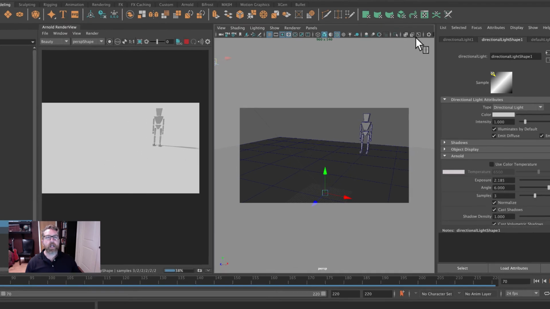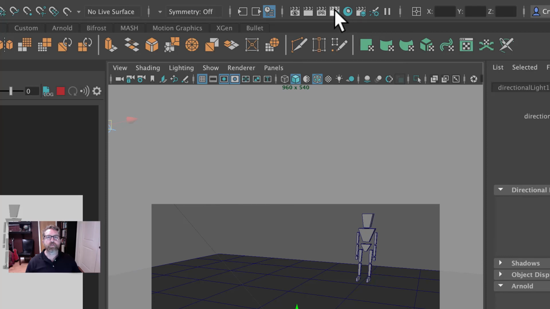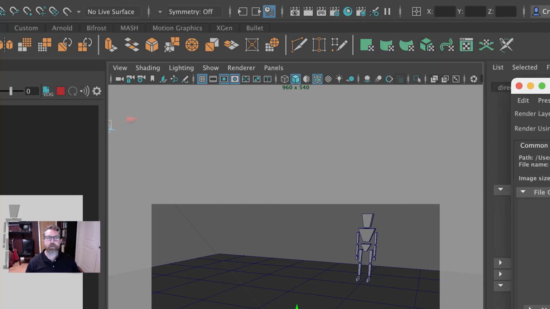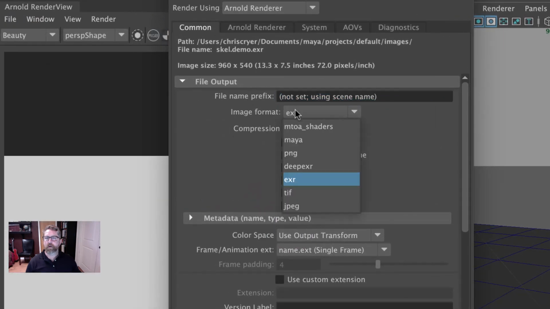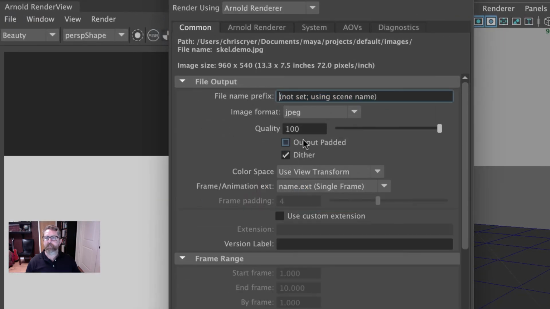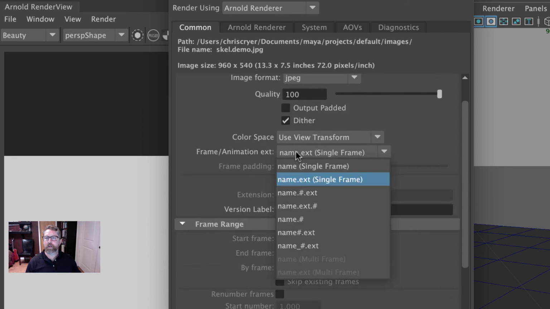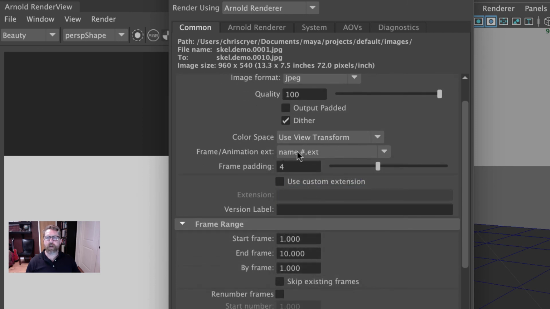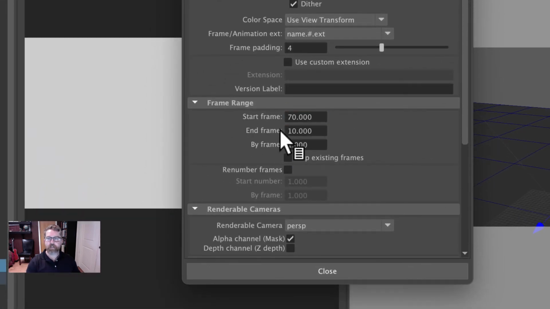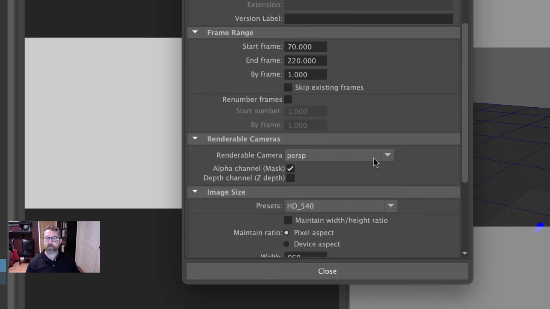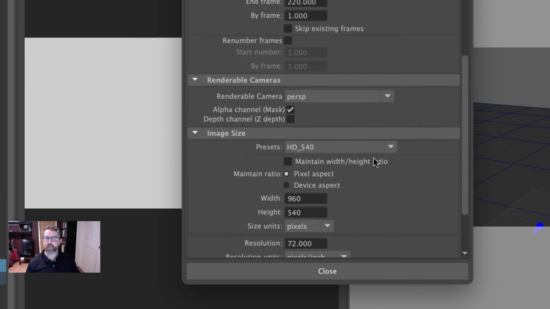All right, and then we'll come to render settings. In our common tab, you would name. We want JPEG. We want name.number.extension. And we're rendering from frame 70 to 220. We're rendering our perspective view. If you'd created a camera, you would select it here.